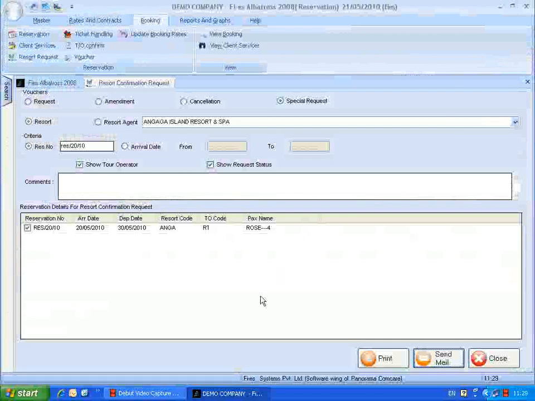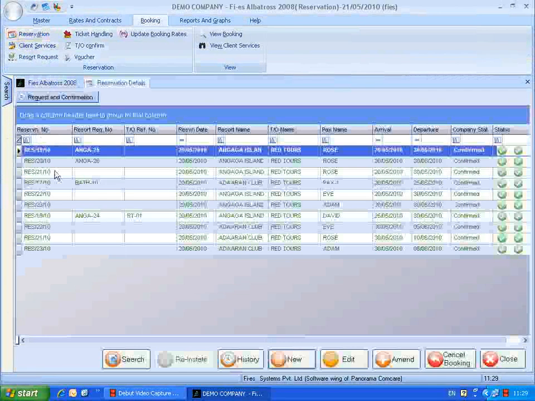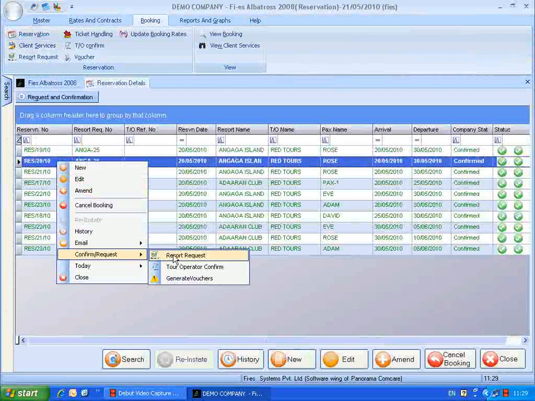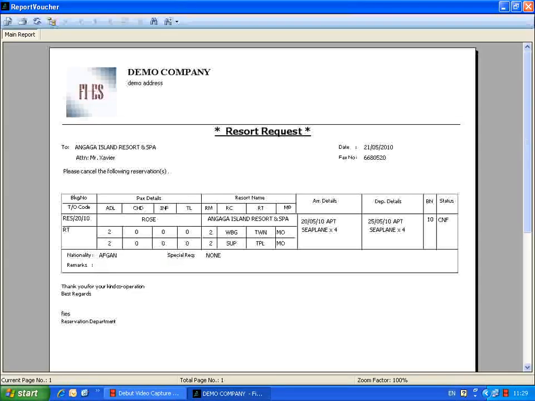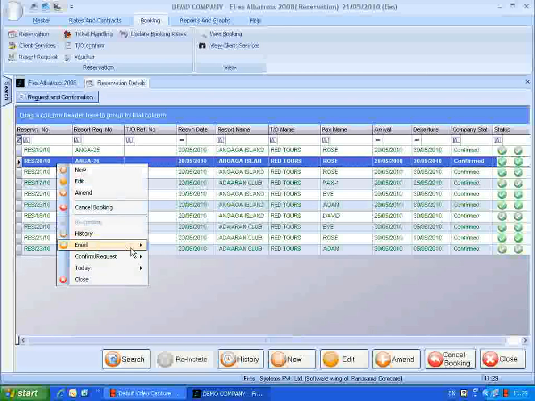This resort request can be loaded from reservation interface itself. User needs to right click the reservation and select this resort request menu from the confirm request option. With this resort request, user can load the resort request report and send it to the resort. User can also send mail from here itself by this email resort request option.